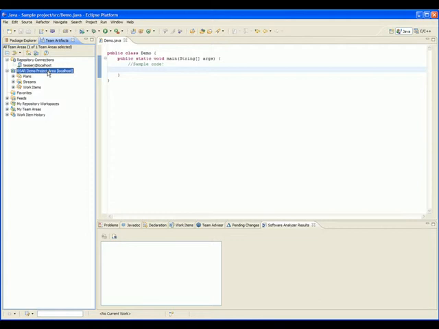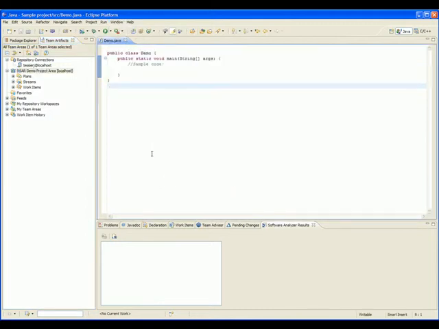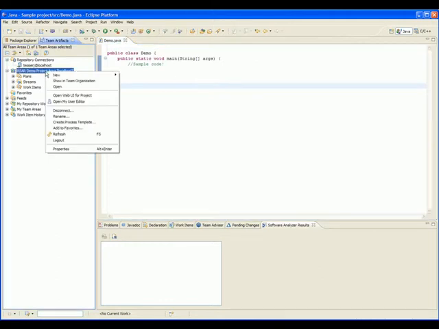Once logged in, we can open the Team Artifacts view, and if it's not already open, we can open it by going to Window, Show View, and selecting Team Artifacts. Here, we see all of the project area and repository connection information. To add RSAR as a precondition, right-click on the project area and select Open.